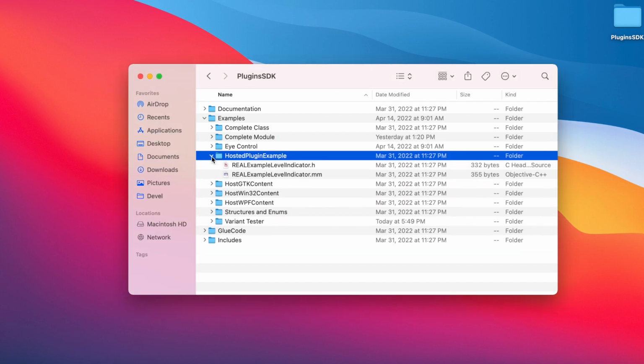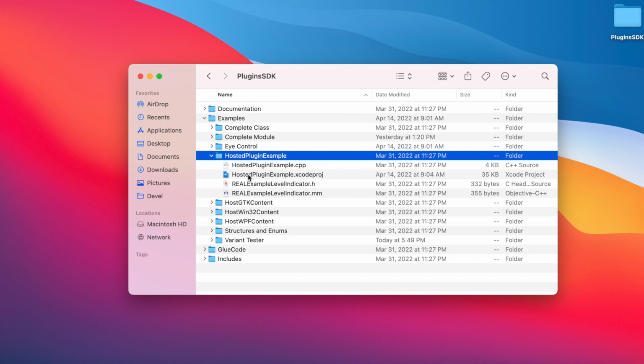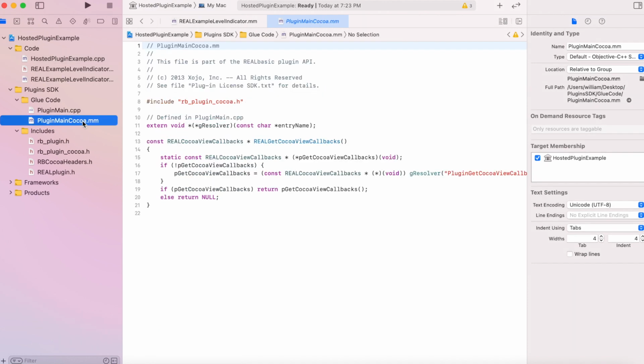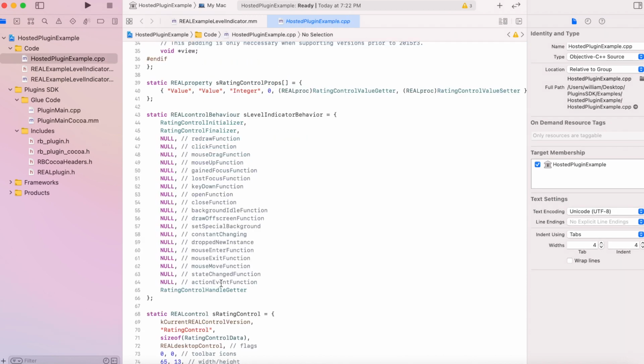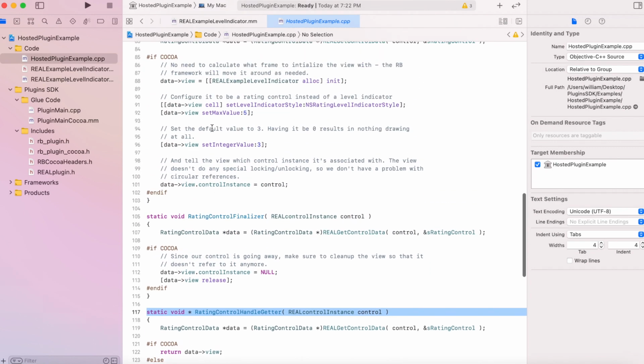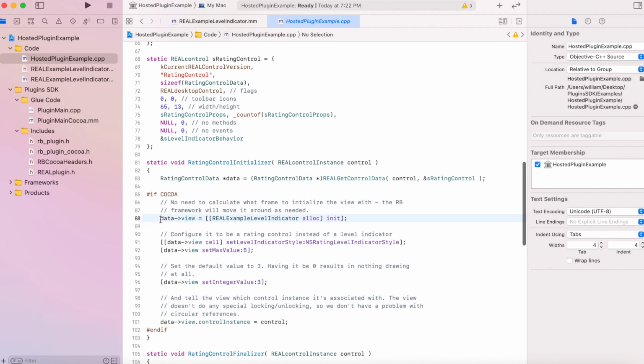For this, we'll open up our hosted plugin example, which demonstrates how you can host an NSView-based control on macOS. As we mentioned early on, most plugins will only need to add the plugin main.cpp file to the project, but for hosted controls, at least on macOS, you'll want to also add the plugin main cocoa file as well. We'll explain why in a minute, but first, how do you tell Xojo that this is a native control? Let's go back to our real control behavior structure. You'll see that one of the fields is a control handler getter. If you are hosting a native control, what you want to do in this function is to return your NSView control on macOS, a Win32 control handle on Windows, or a GTK widget on Linux. In this example, we're creating an NSLevelIndicator control.